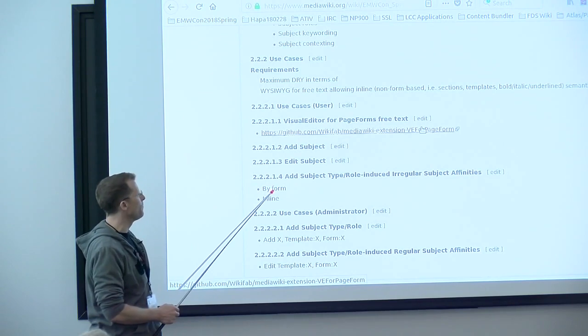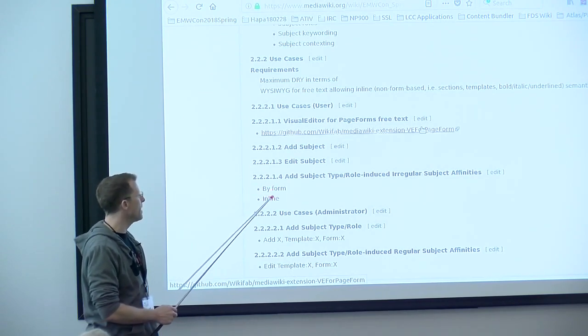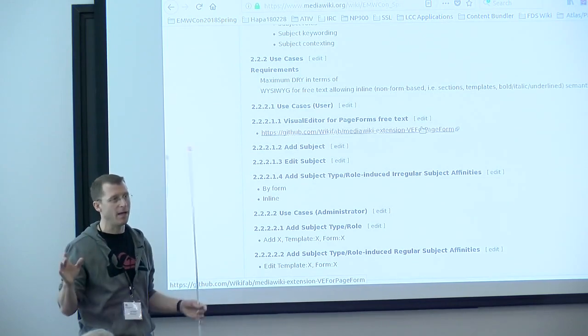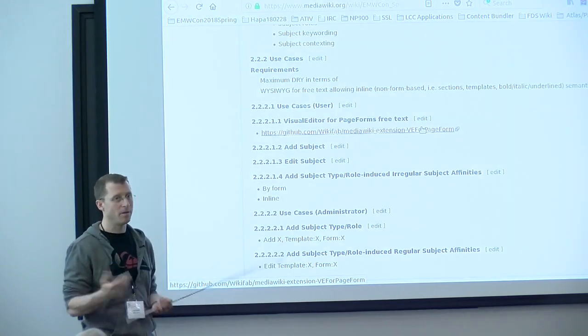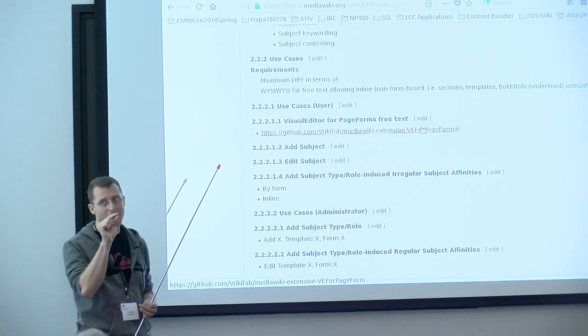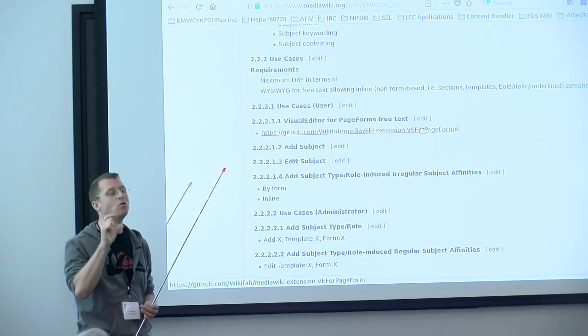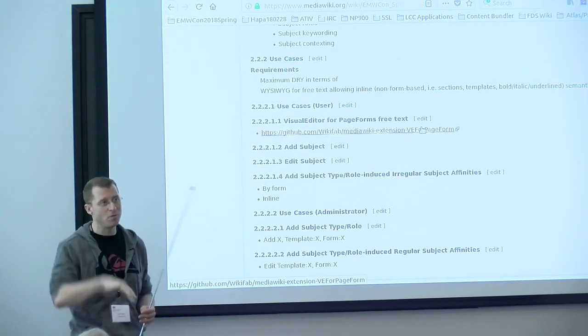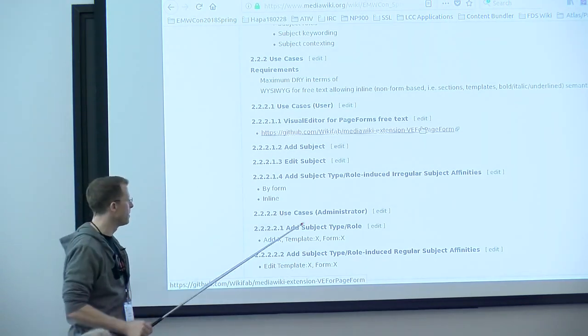And we do this by form, and I also have a mechanic that can do that inline. That means anywhere in the text by a template. Of course, you could always add a loud annotation, but then you don't have the subject functionality, which is not a big issue, but you forego a lot of functionality there.